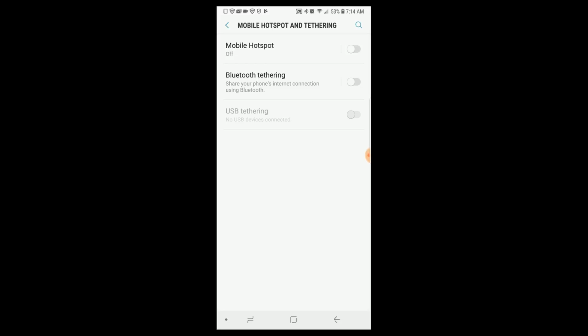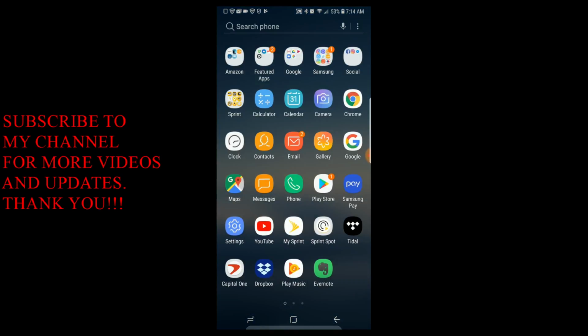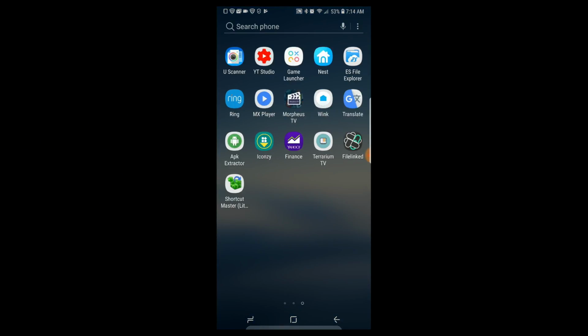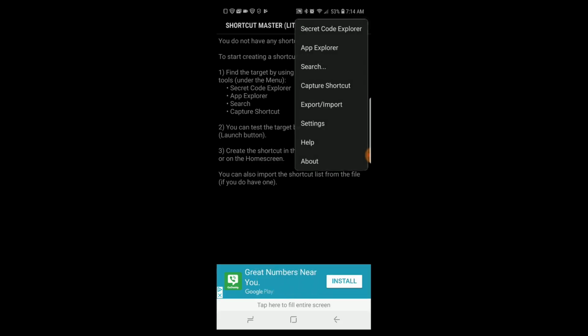And let's go back to the home screen and look for the Shortcut Master app that you just installed on your phone. Okay, click on it to open. On the top right corner, click on the option. Okay, that three dot right there, that's your option bar, okay? Click on it to open it. And then click on Apps Explorer, okay?